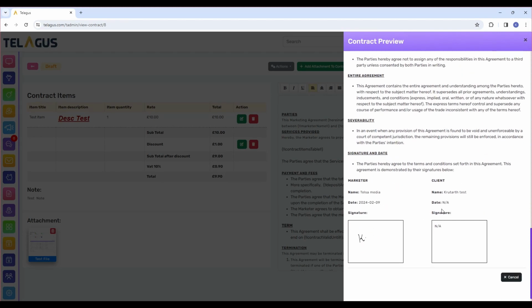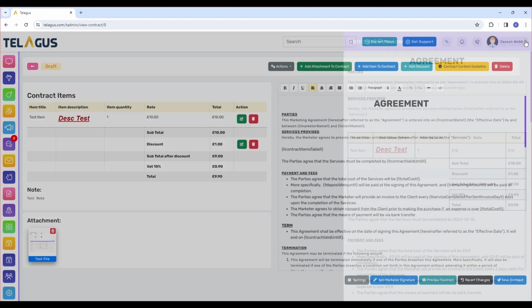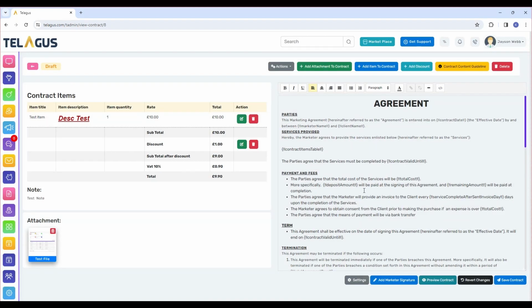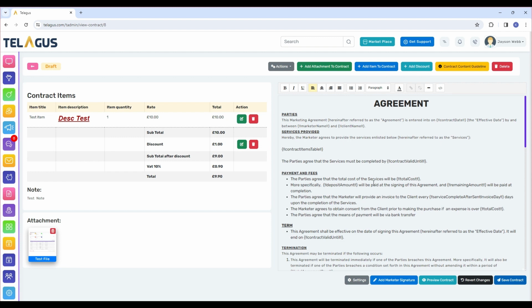You can still make any changes as may be required by accessing all the functions as explained in this video. If you want to revert all the changes and want to make your contract in the original system-generated format, click on Revert Changes button at the bottom right of the page. And save the contract to save the entire details and formats you have prepared.